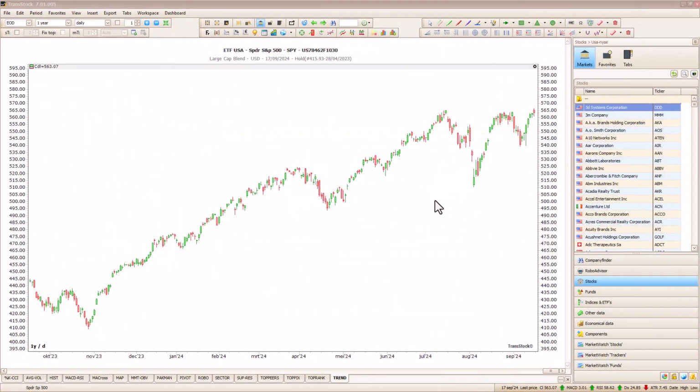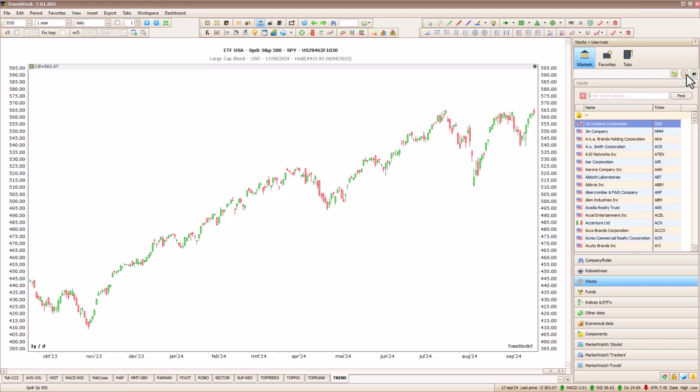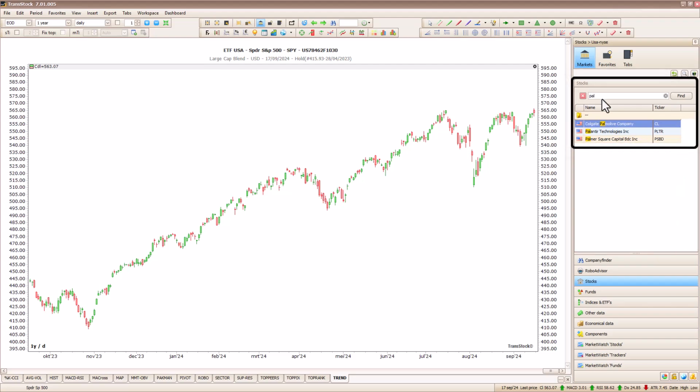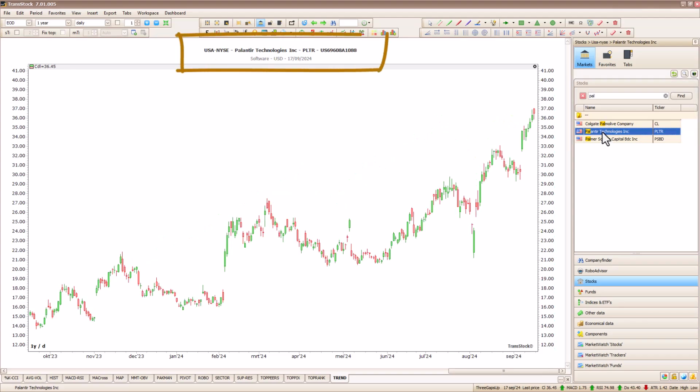If the list is long, like the NYSE markets, there's a quicker way. Click on the magnifying glass icon, type a part of the name like PAL, and all matching stocks will appear. When you're done, simply turn off the search with the X.